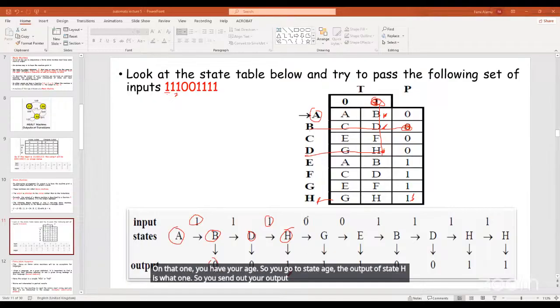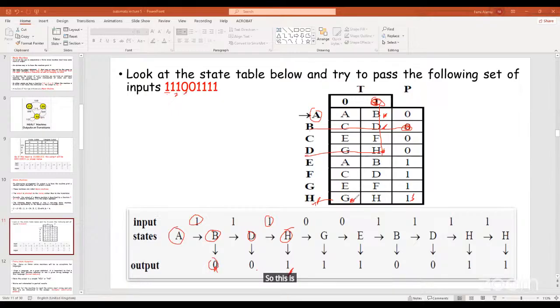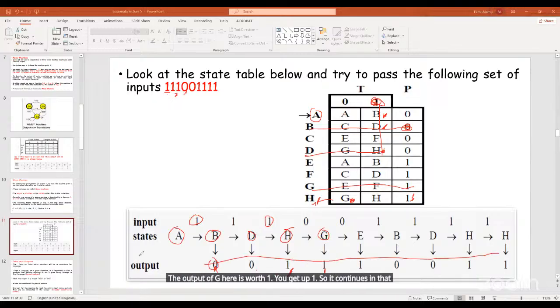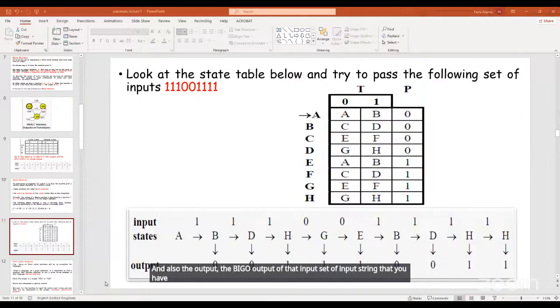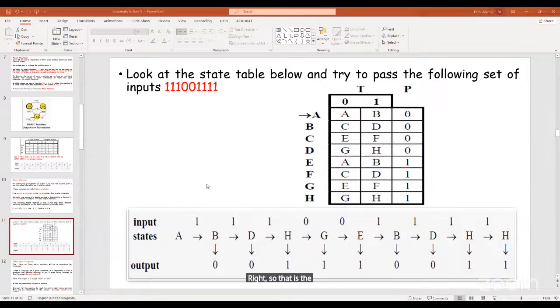You're on state H, you pick up the next input, which is 0. So this is H. You pick up a 0. It takes you to G. You are now on G. The output of G here is what? 1. You get 1. So it continues in that regard until you're able to get through the symbols, and then you also get the big output of that set of input string that you have, right? So that is the operation of a Mealy machine and a Moore machine.